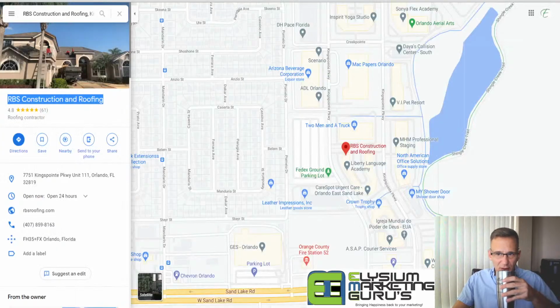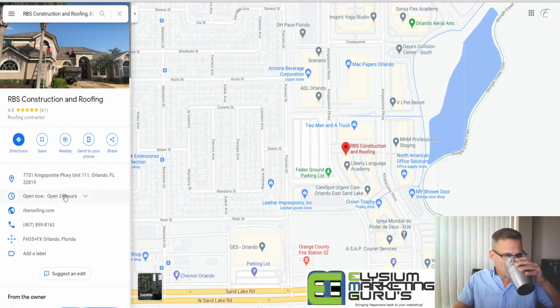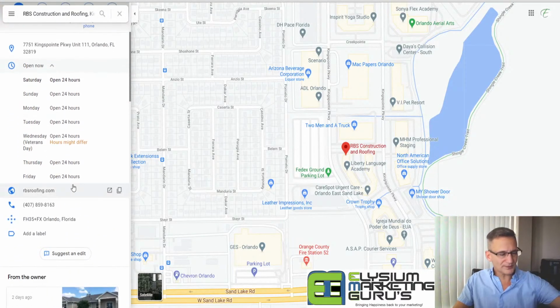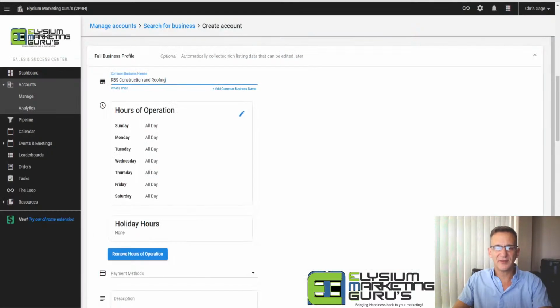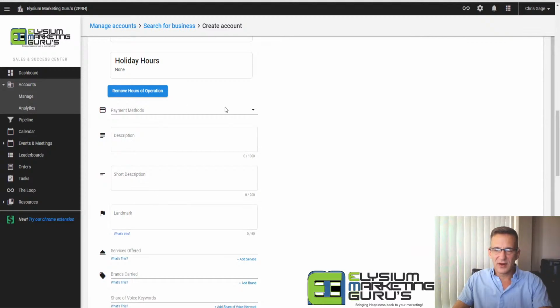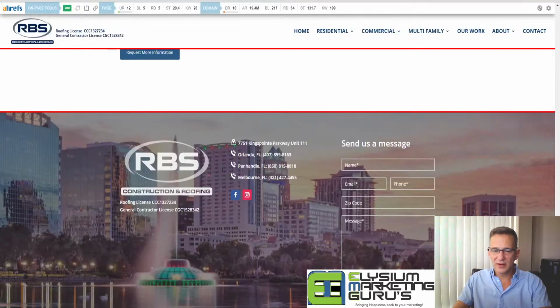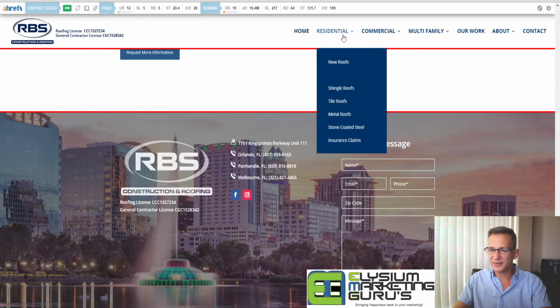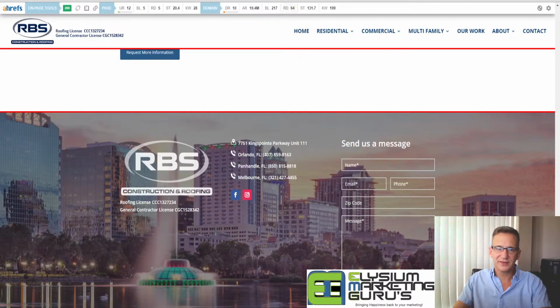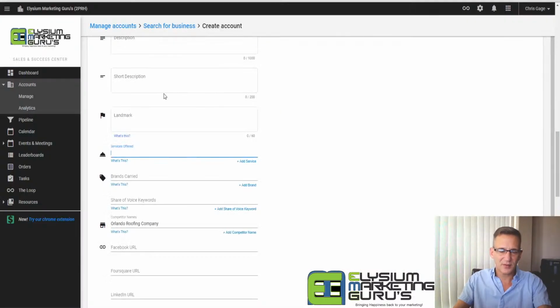Now then, while we're here, it shows us that they're open 24 hours a day, every single day of the week, so we can leave that. It's already there. We're not going to mess with payment methods, description, short description. We're not going to mess with those things. We're going to look and see if they have a services page, shingle roofs, tile roofs, metal roofs. So those would be some categories they'd probably want.